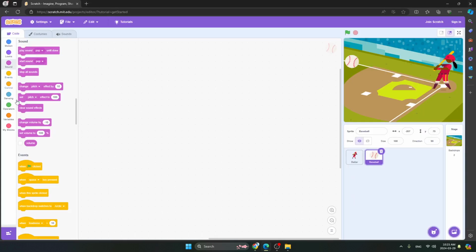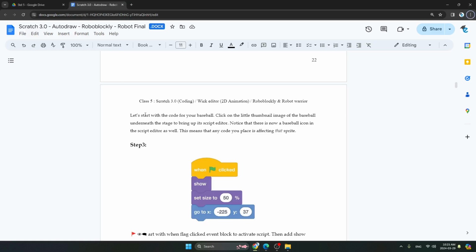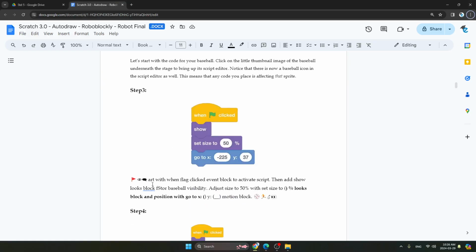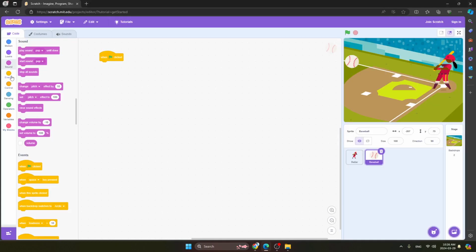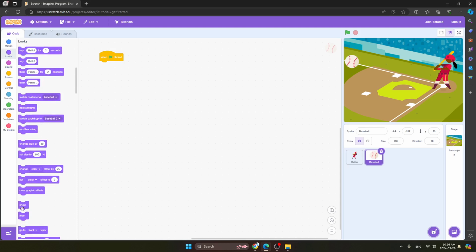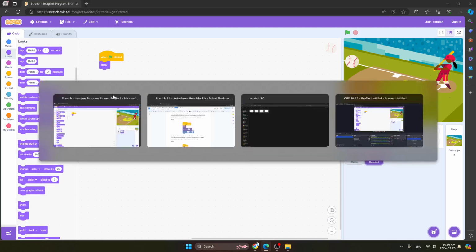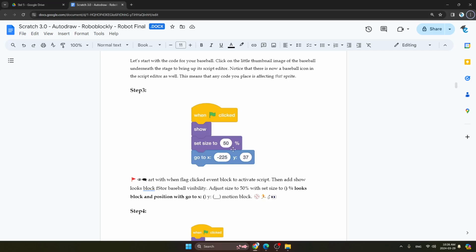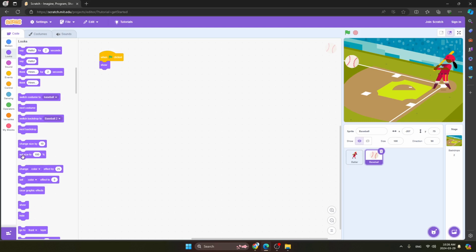So first we will take when clicked over here. Let's see what next we have to take. We have to take show, add it to the script, then add the show block in the loop. Here it is, show. The next thing, set size to 50%. Set size. So here we will add 50%.